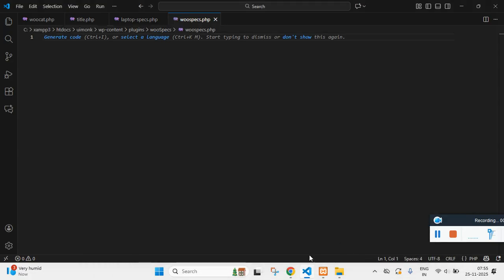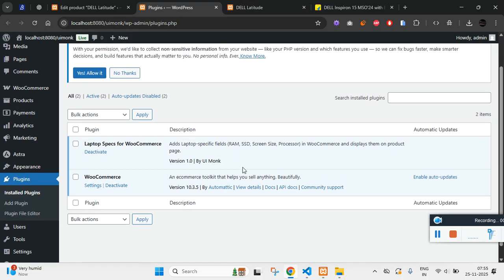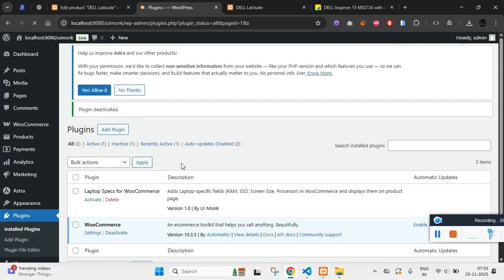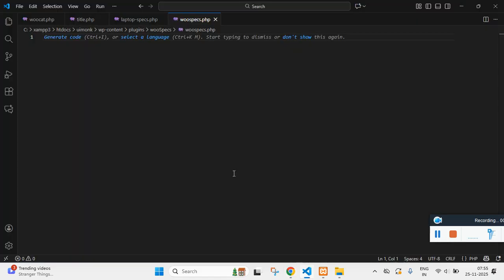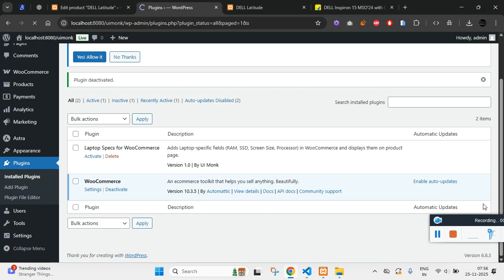And now we want to show our plugin in this particular page. So for that we need to pass some more information like plugin name, description, version, author name. We do it with the help of a PHP comment: WooSpecs, author UI monk. If I make a refresh, you'll find the plugin gets displayed.